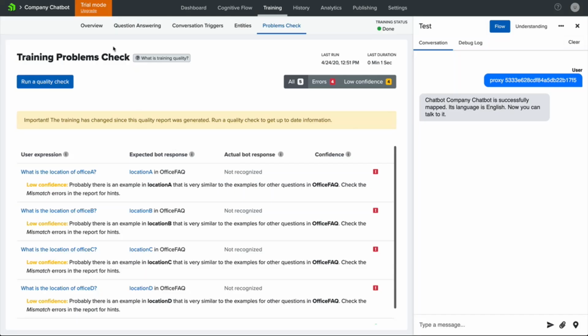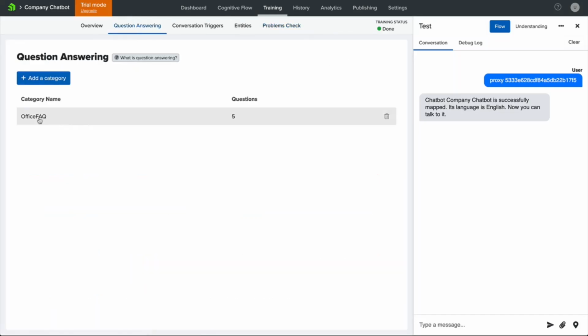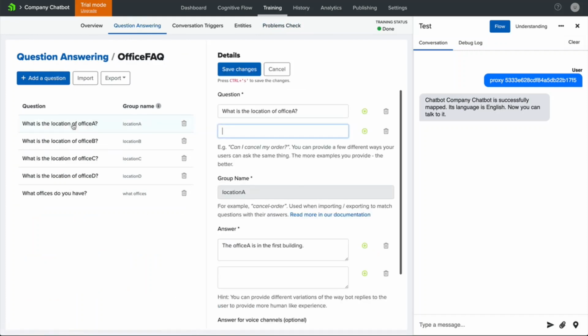So to fix our chatbot, I will go to question answering, find our office FAQ, and then fix each of those Q&As. So you can add additional expression to each of them. So it will be where is office A located? Then let's do the same thing for B, save changes, C, save changes, and finally D, save changes.